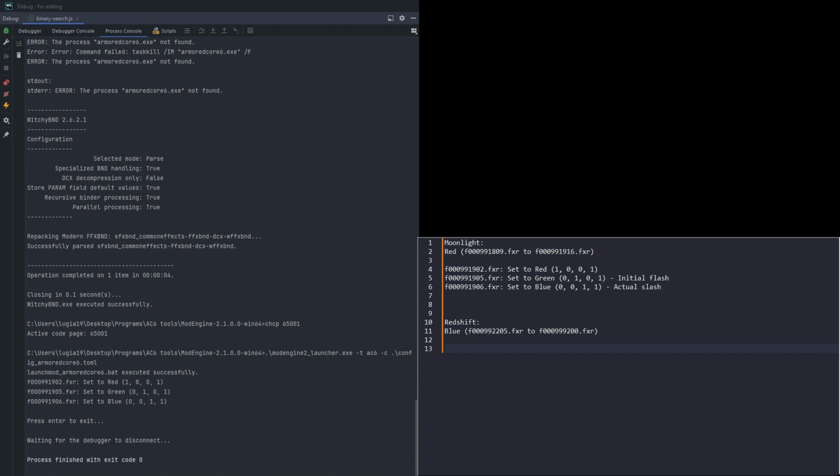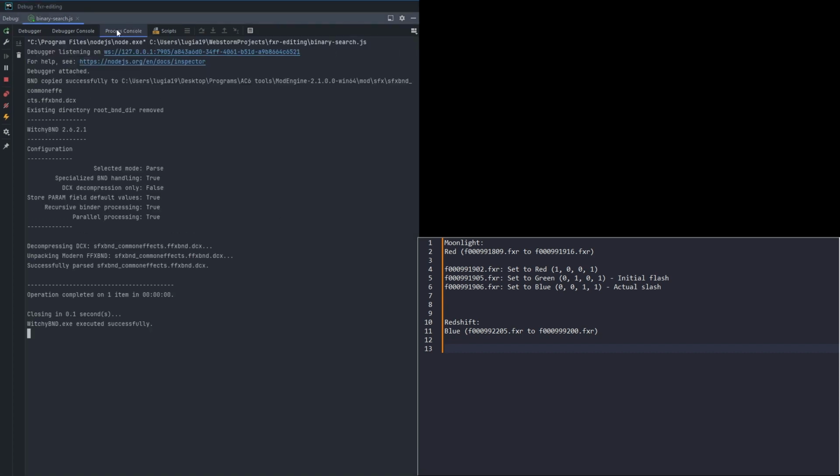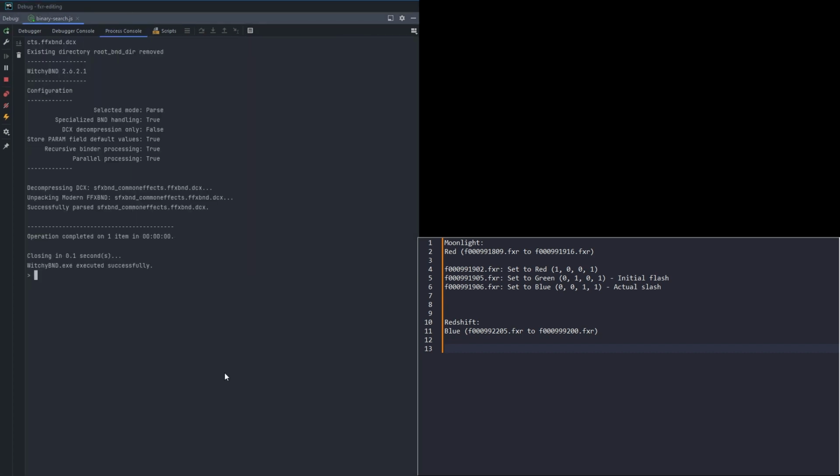So just hit run again. Push your process console. Of course, you don't actually need to use like WebStorm. You can just run it in like a command line prompt. But, you know, for development, it's obviously easier to do it this way.